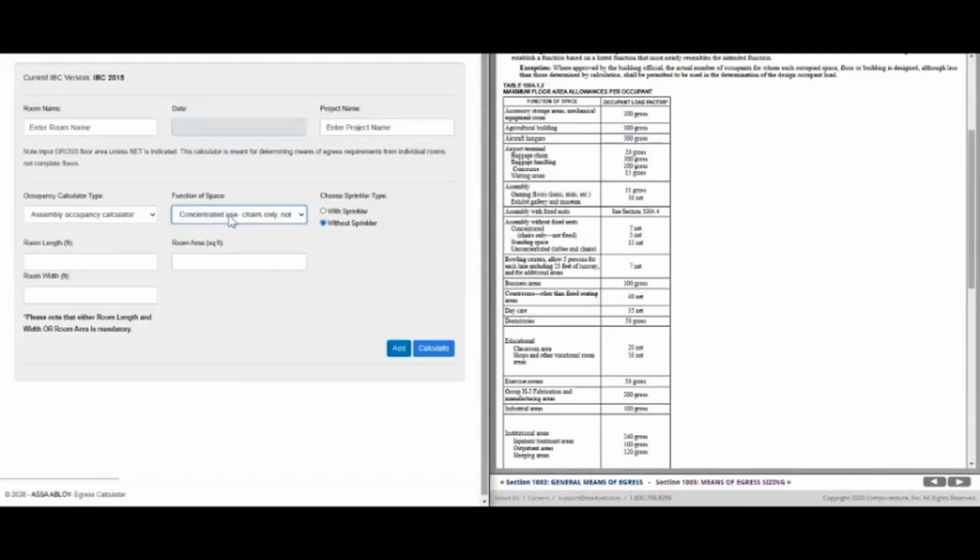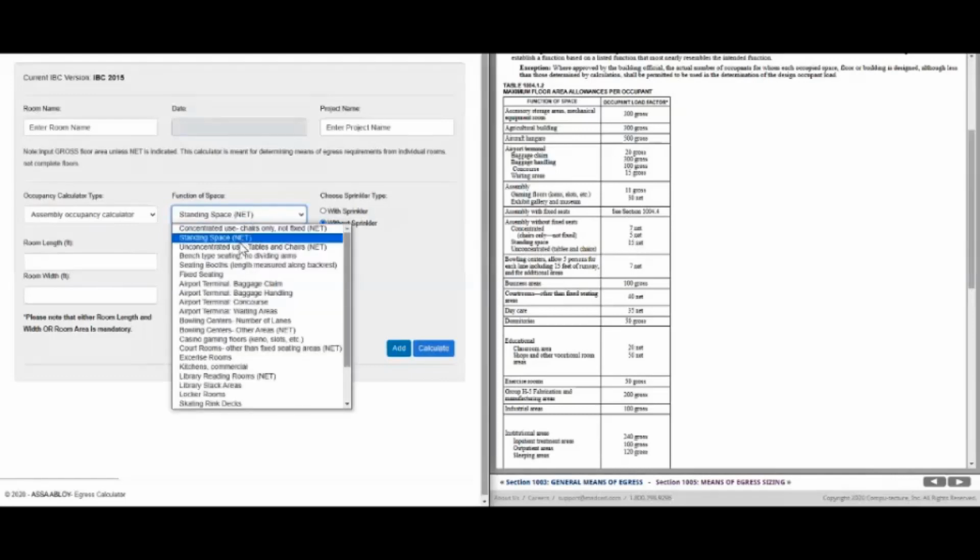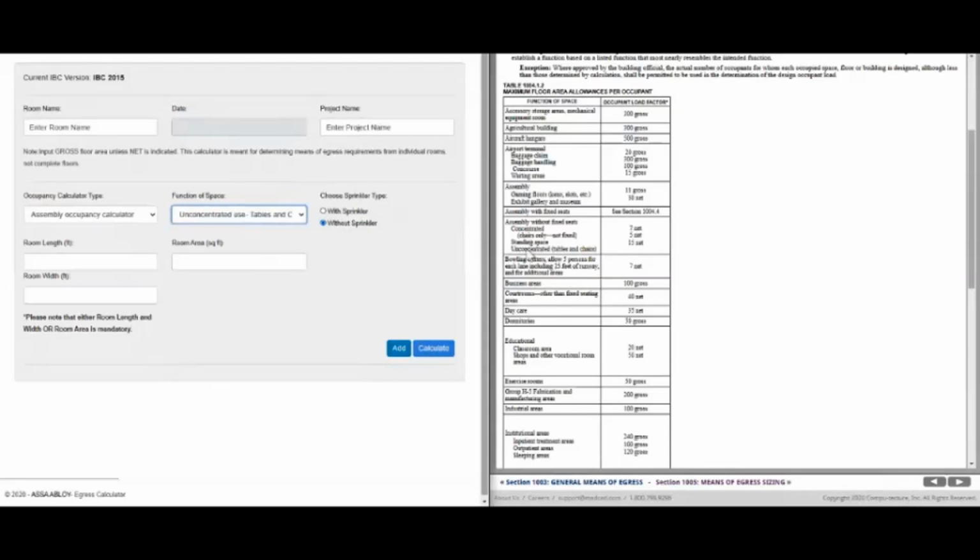And the values in the calculator here will be the same as concentrated use chairs only, which is 7 net square foot per person. If you go with standing space, then you would use this one, and that corresponds to the standing space, the 5 net square foot per person. If you go to the unconcentrated use, that's the same as here, unconcentrated tables and chairs, 15 net square foot per person.